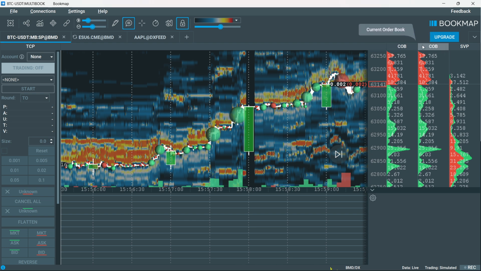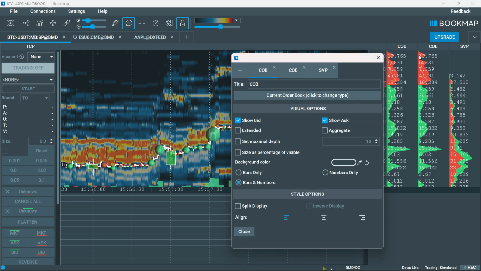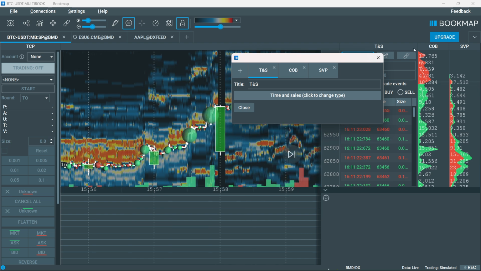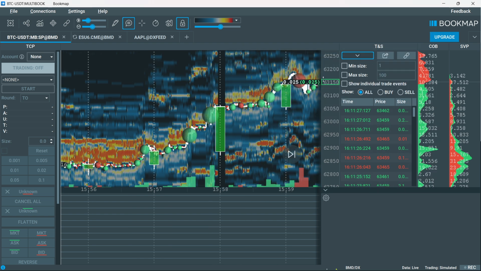When you do this, of course it's going to duplicate one, so you can just select whichever one you want to change to time and sales. Right click and then click where it says configure column, or if you can see time and sales down here, you can just click on that. So I'm going to click configure column, and then in here you'll be able to change it. You can click the change type, and here you have time and sales, and there we go. Again, you could right click here, click on time and sales. That's going to work too.